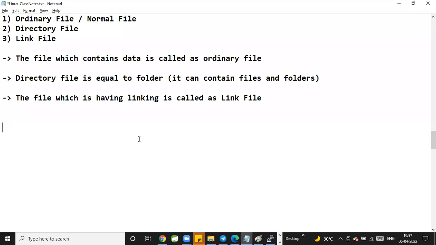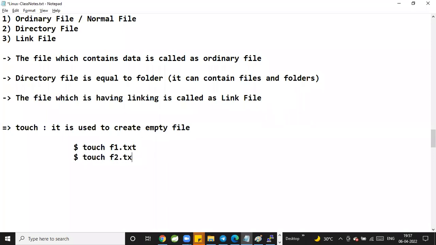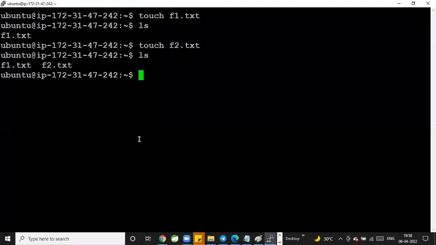Now which command am I using to create a file? The touch command. It is used to create an empty file. What is the purpose of the touch command, guys? It is used to create an empty file. What is the syntax? Syntax is touch f1.txt, and I can use touch f2.txt. Two files are created. Now can I create some other files also?